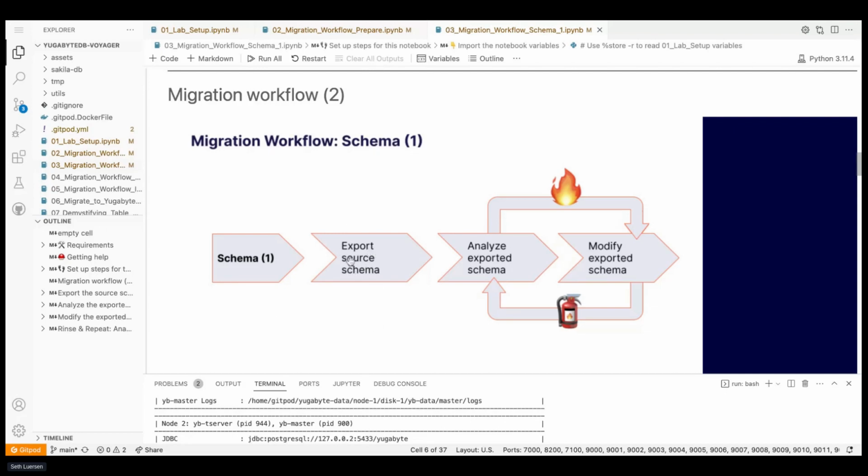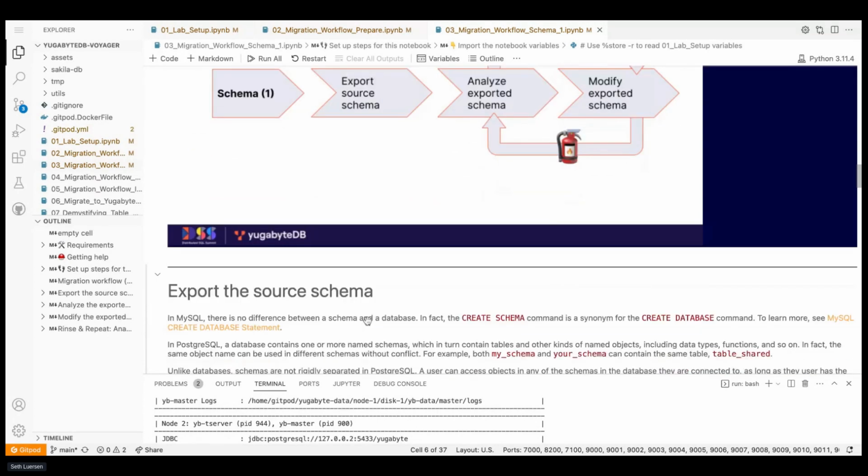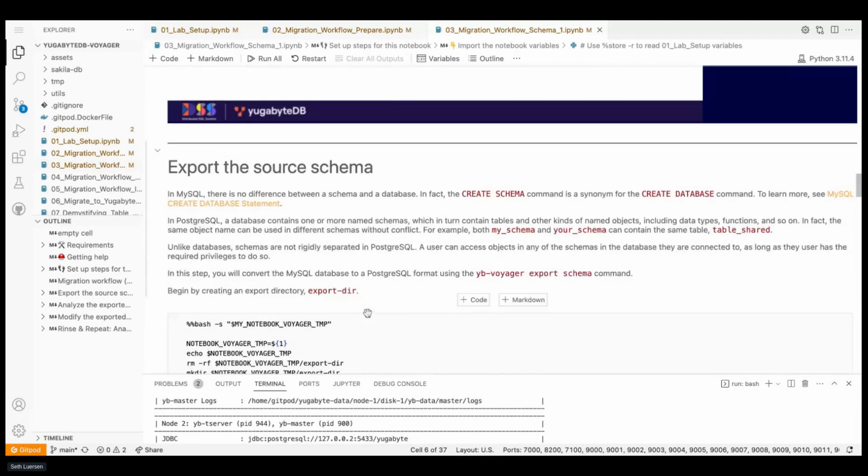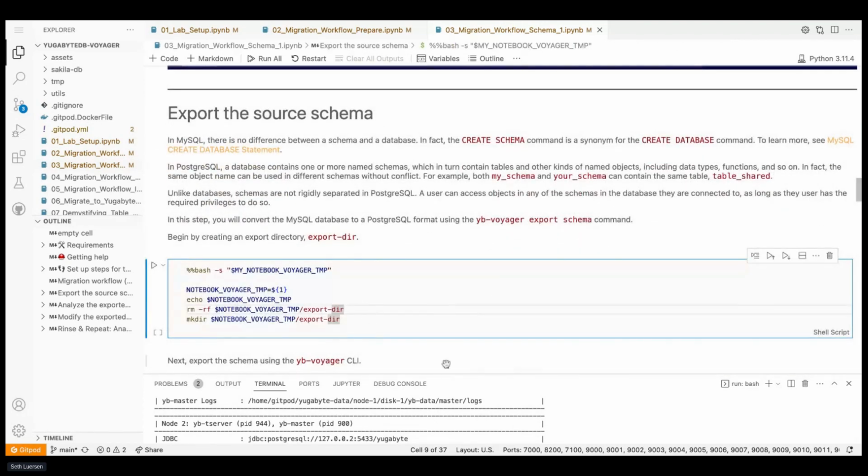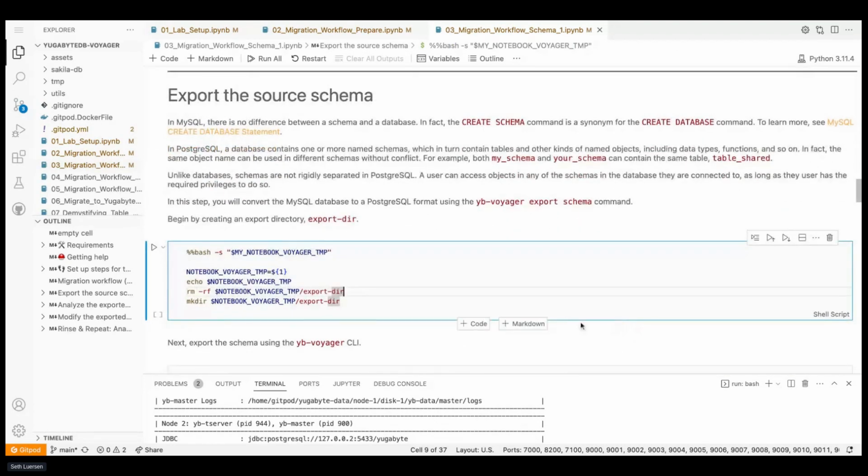I would say the heavy work when it does this export is figuring out how that MySQL DDL should go over and be translated into a PostgreSQL DDL that's compatible with YugabyteDB, right? So we're going to export the source schema here. We're going to do that in this cell.